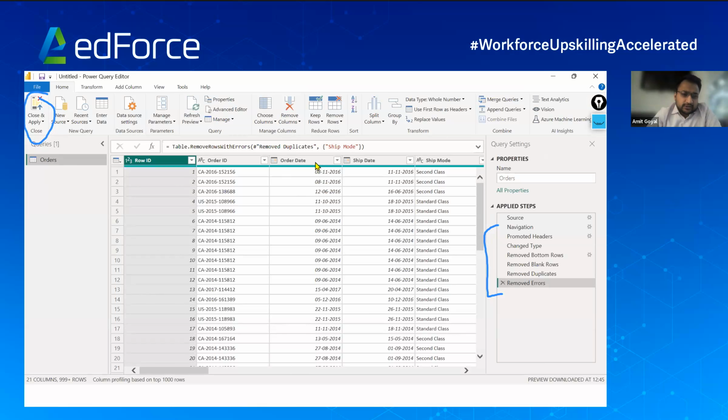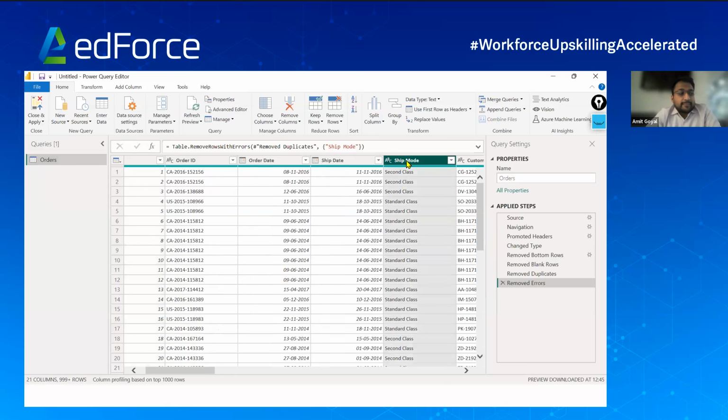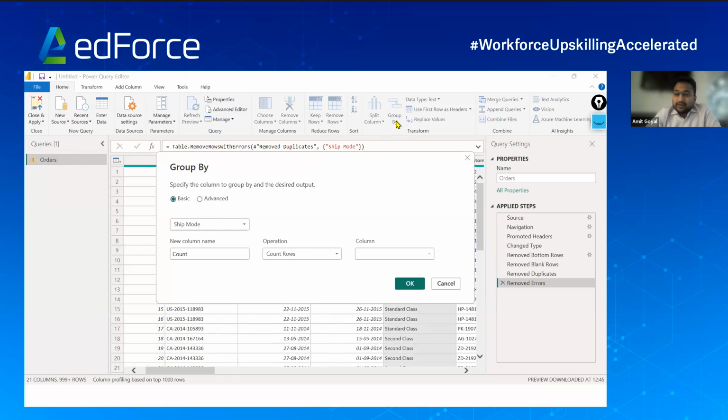Okay. So here what I will do is I am going to now define. I will use group by. See, group by is for aggregation, rightly, as you have mentioned. So for example, if I select the column of shipping mode and I say group by, I want to group my data by shipping mode.